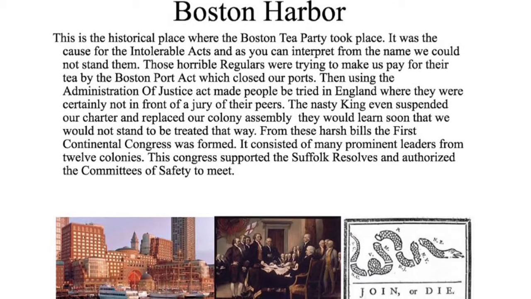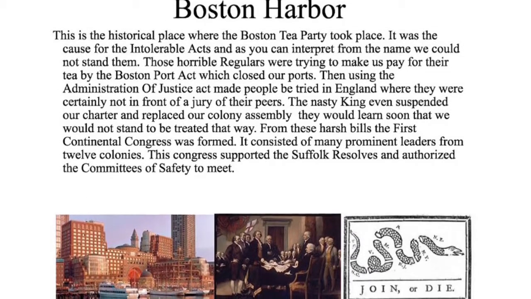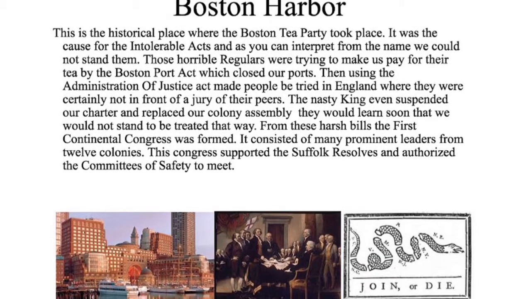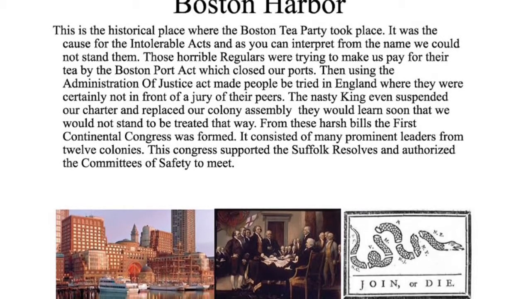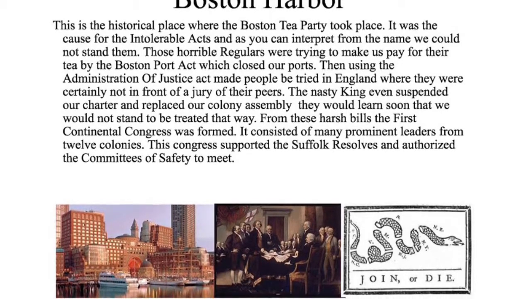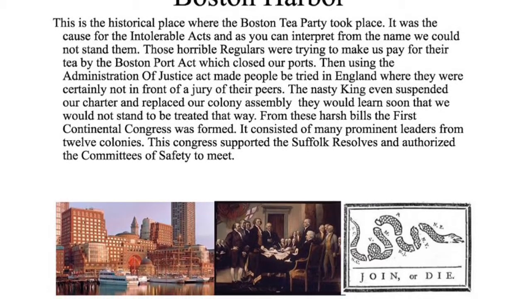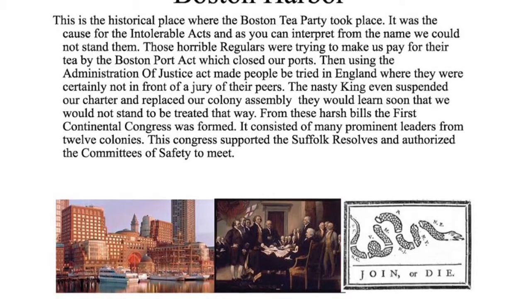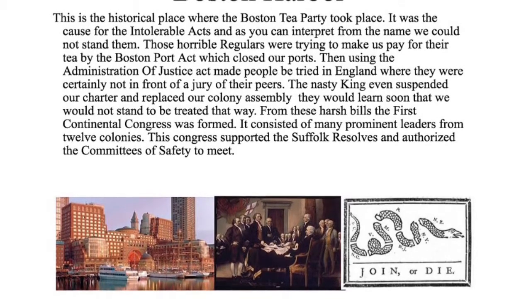The Boston Harbor was historical because it was where the Boston Tea Party took place, which is the cause of the Intolerable Acts, which us patriots hated. The Intolerable Acts consisted of the Boston Port Act, Administration of Justice Act, and the King suspended the charter and replaced our colonial assembly. Also, the First Continental Congress was formed.